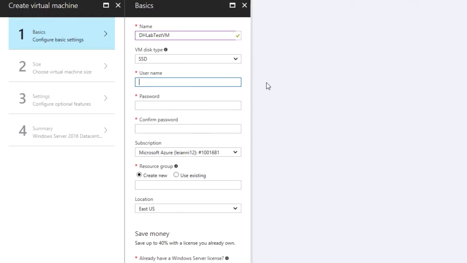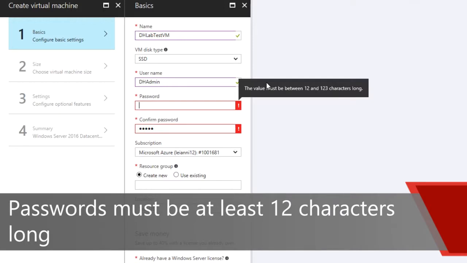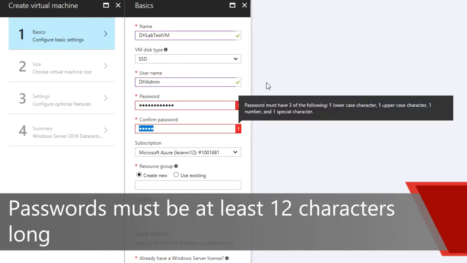Username, this would be your administrator's username on this new server environment. So it cannot be admin. That is a default rule in Azure. So for this demonstration, we'll go DH admin. Enter in your password. Oh, I always forget that. It needs to be at least 12 characters. Our default password here in the lab does not quite meet that.